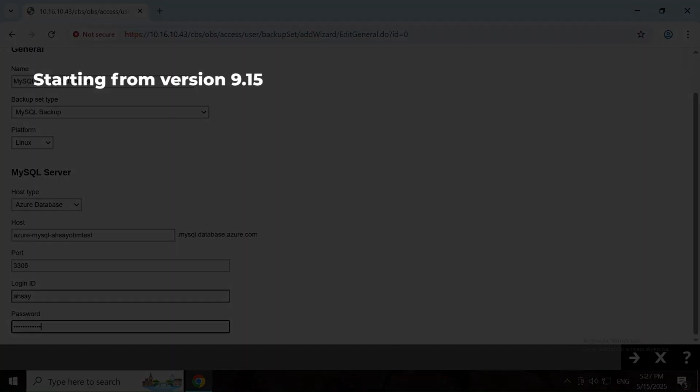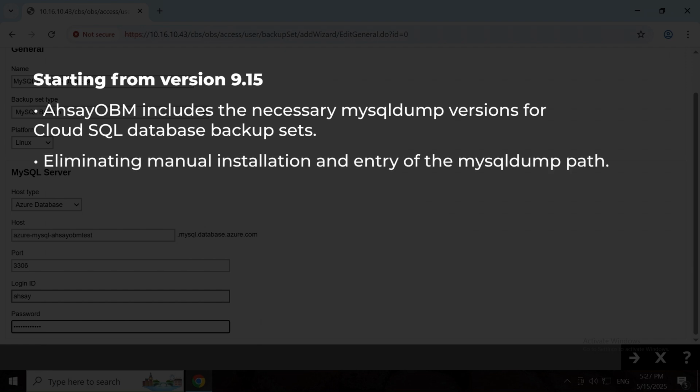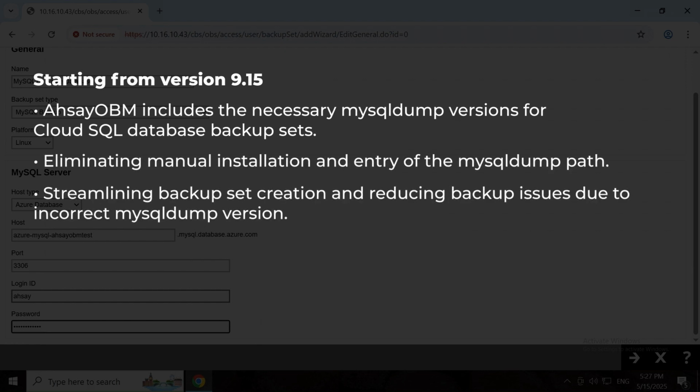Starting from version 9.15, AhsayOBM includes the required versions of MySQL dump for Cloud SQL databases. This eliminates the need for manual installation, saving time and reducing backup issues caused by incorrect client versions.